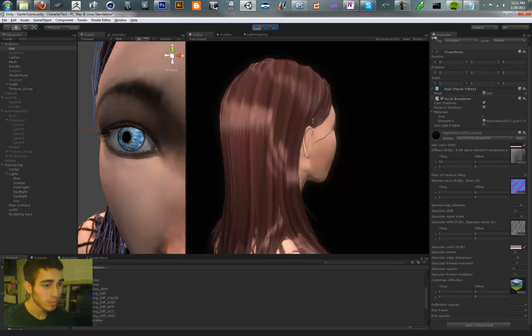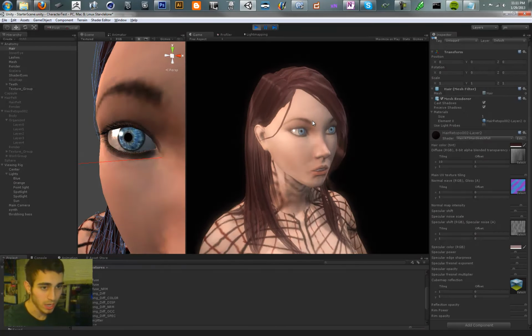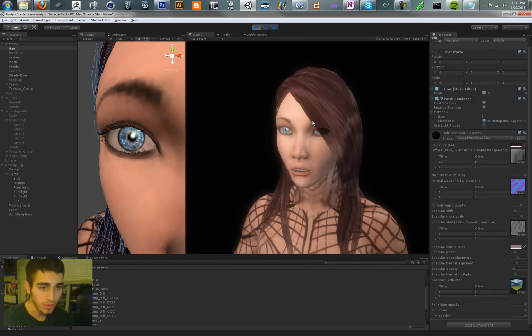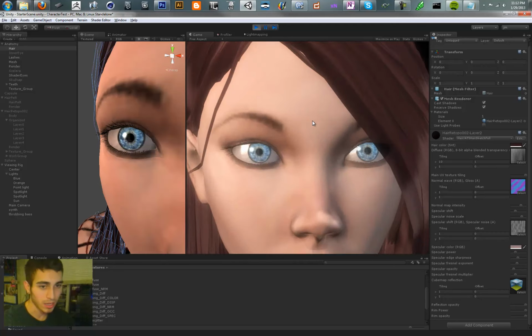So that's pretty much it for this shader. You can hopefully download these pretty soon. I'm going to try to work them into a pack.